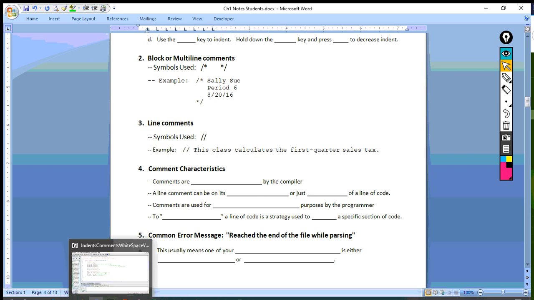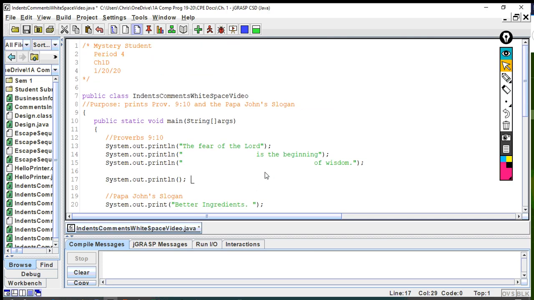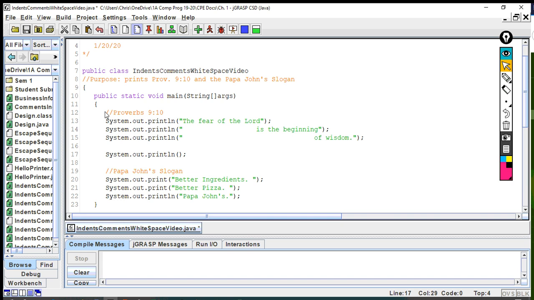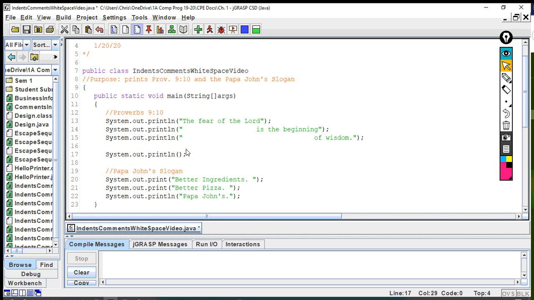And so if you can imagine programs that are way more complicated than what we're doing, that might deal with pages of a program, it would be good if the programmer could look and see, okay, here's a section and it's about Proverbs 9:10. Oh, here's another section. This is Papa John's slogan. So that would be helpful as far as finding areas of code if the programmer needed to edit something or to see what he had done.